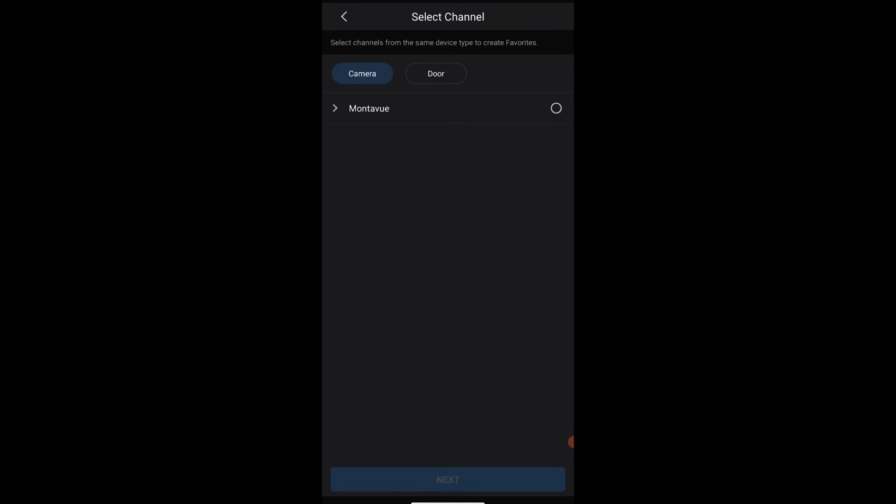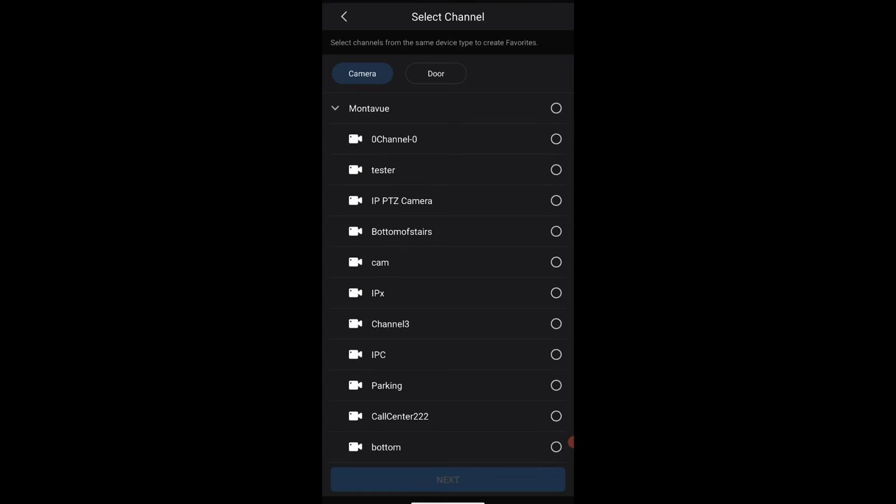And once we hit the plus button, it's going to show us any Montavue NVR or standalone camera that we have already added to the mobile application. Next, you're going to select any camera that you wish to add to the favorites list by highlighting the blue check to the right side. And for this example, I'm just going to do 3 cameras. You're allowed to do how many ever you guys want from multiple sources. But once you have them selected, go ahead and hit next.